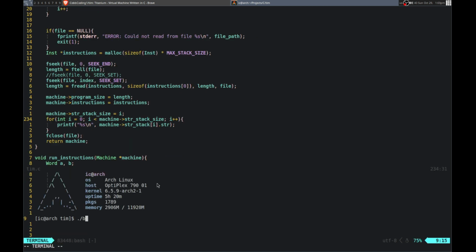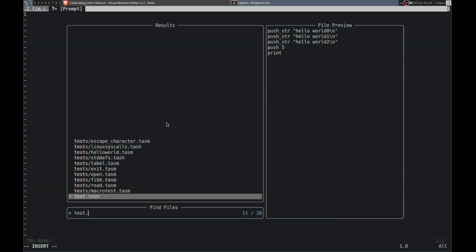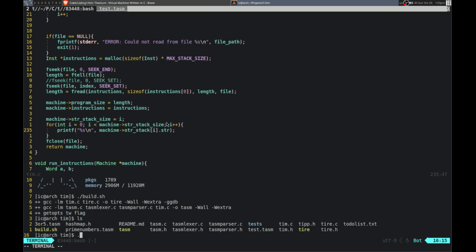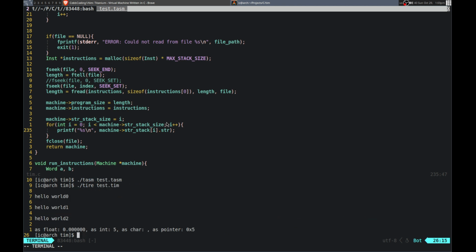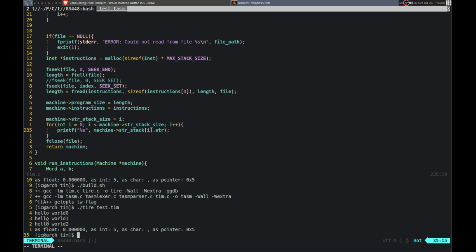So I can actually show that if I build this now. I have just a test file here, test.tasm. So we're pushing 3 different strings, hello world 0, 1, and 2, with a new line at the end, push 5, and then print. If we look at that, we run tasm test.tasm, and then test.tin. You can see we do actually have the extra new line, so if I get rid of the new line, let's make it clear. There we go.